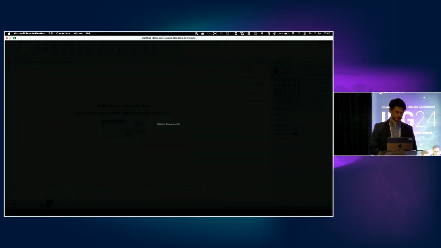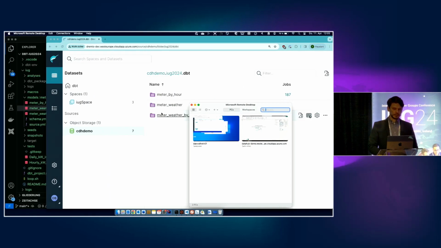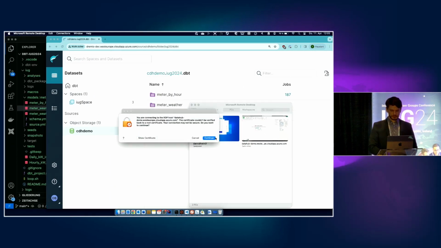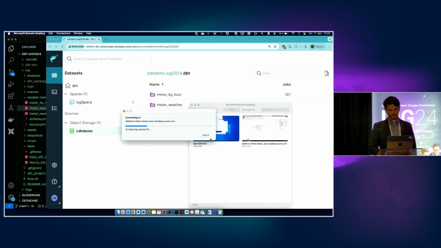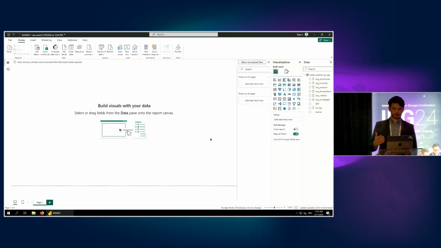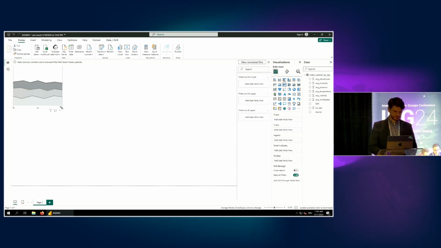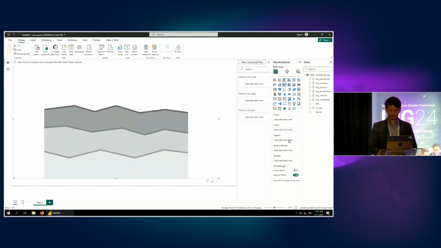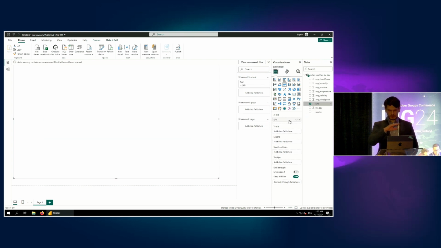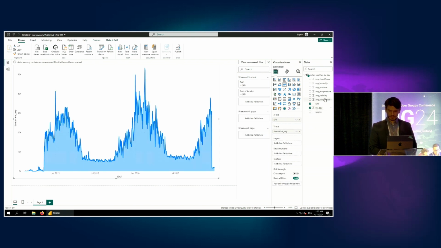Now I quickly switch over. Great, session lost, nice. Switch over to a virtual machine running Power BI. Power BI doesn't run on Mac, that's why I'm using a virtual machine. And now very quickly, I create a visualization which has the timestamp, the day, on the x-axis, and then on the y-axis I put my kilowatt readings and my temperature.